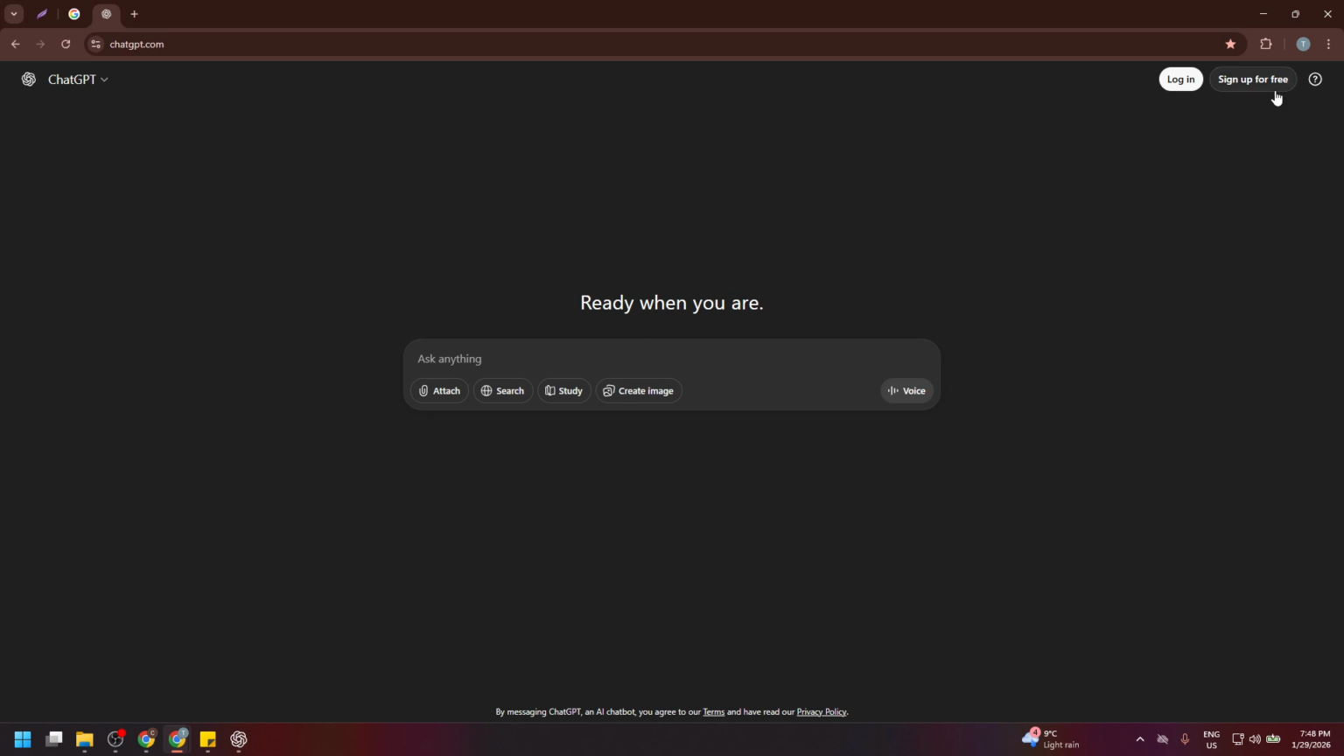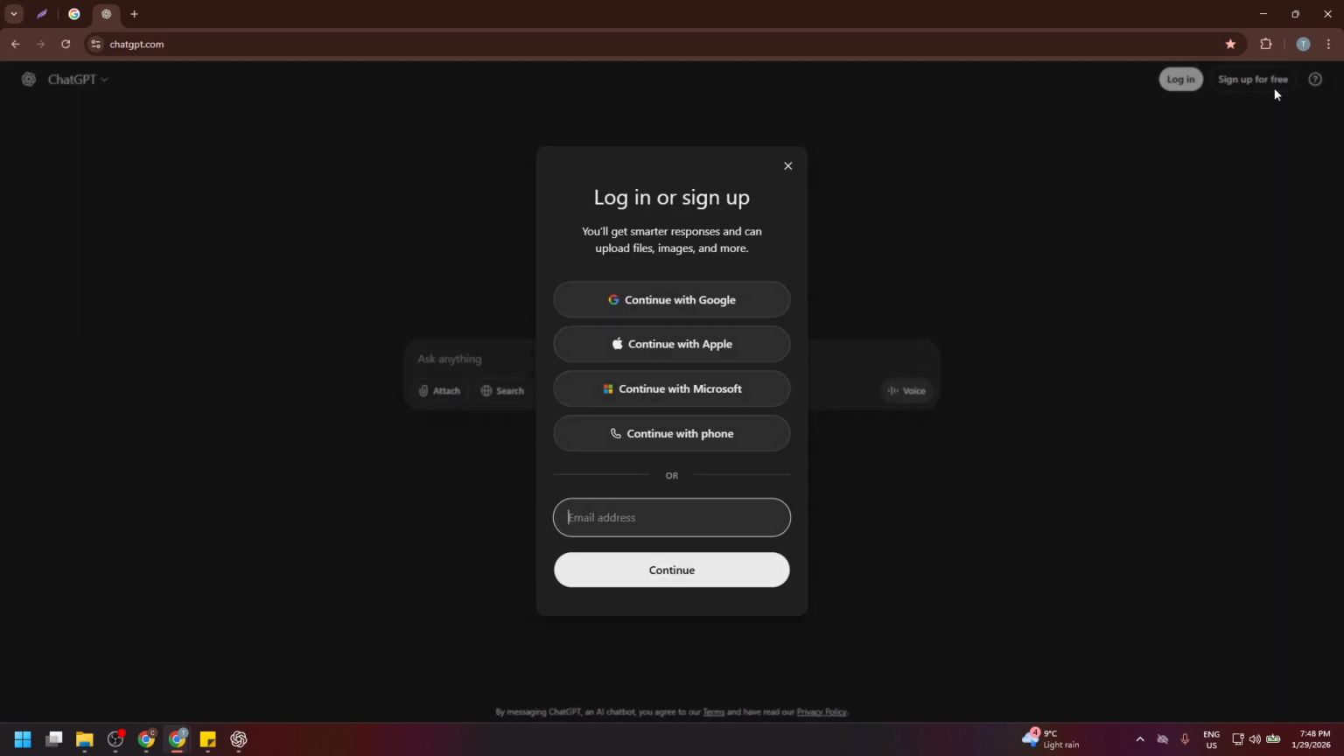Next, click the Sign Up button. It's typically located in the top right corner of the page, though you might also see a prominent sign-up prompt in the center. If you already have an account, you'd use Login. But since we're creating a new one today, choose Sign Up to begin.